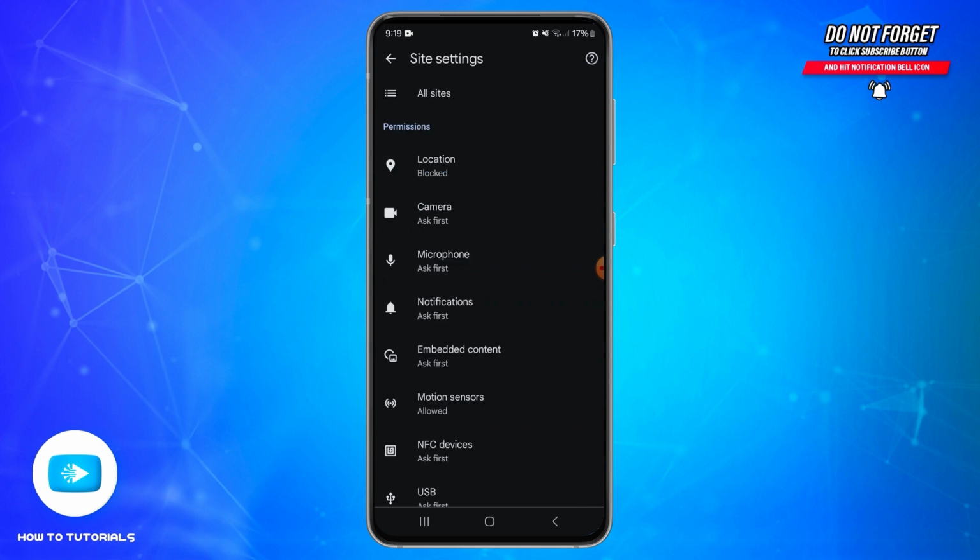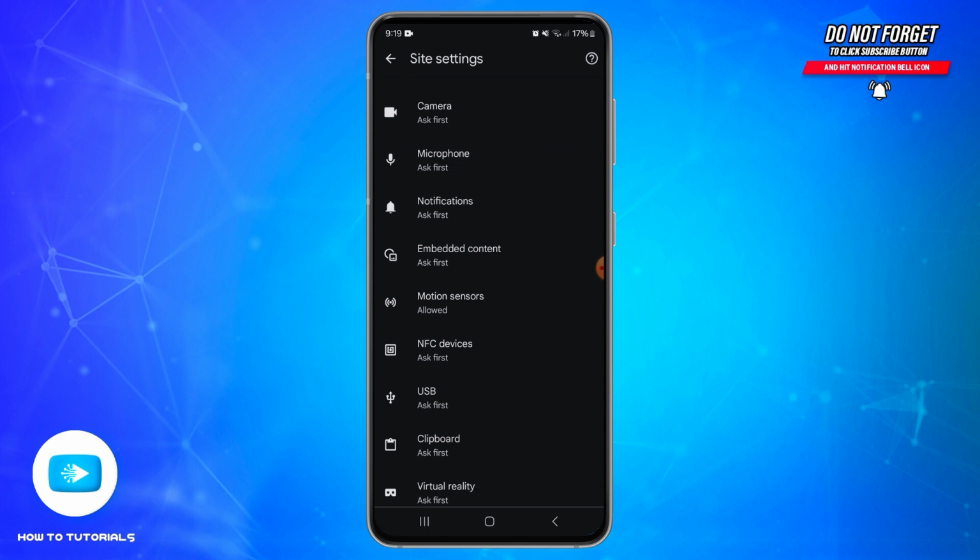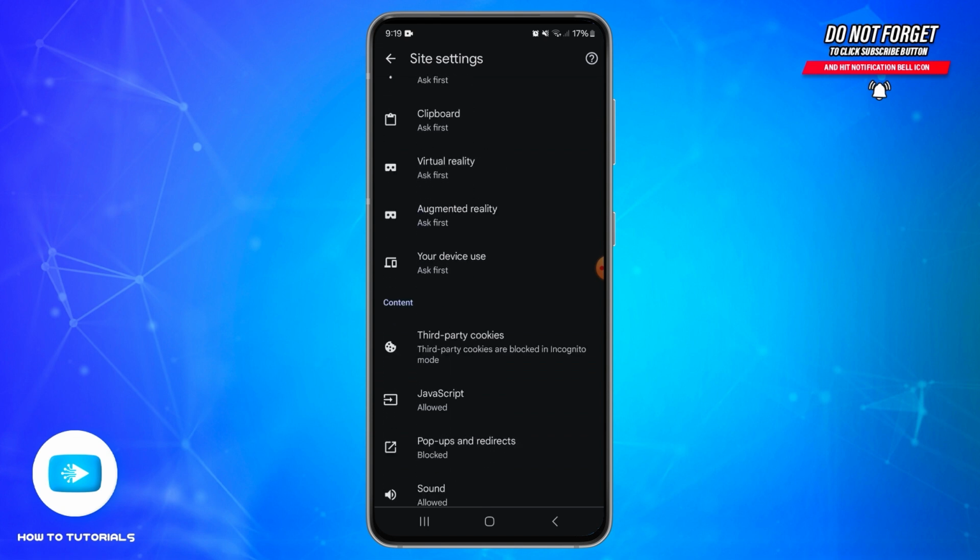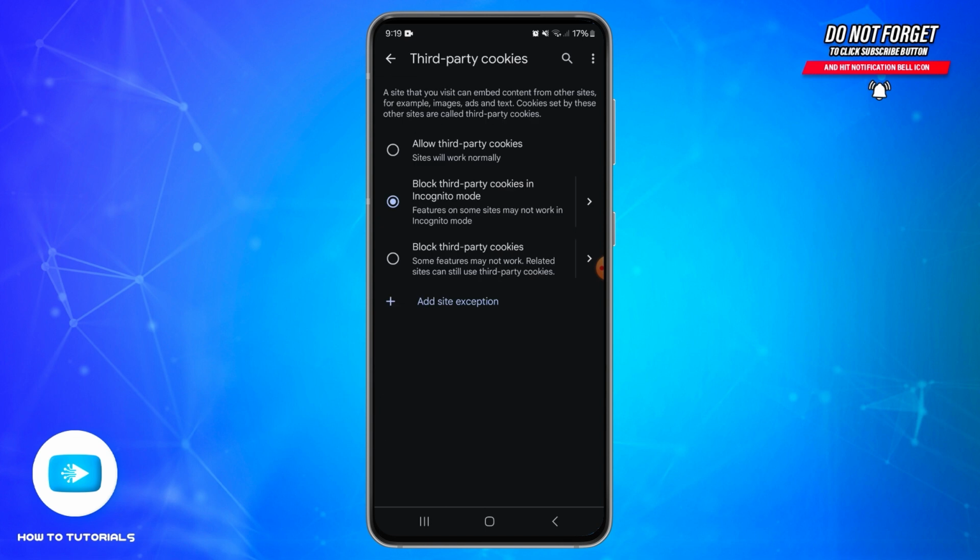And here you will need to find the cookies option. Scroll down, and here under content, you will be able to see third-party cookies. Tap on this option. By doing so, you will reach this page where you will be able to see three different options. If you want to allow or enable third-party cookies, you will need to select the first one. Here, sites will work normally.